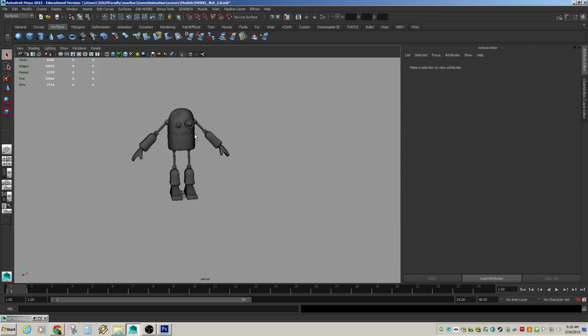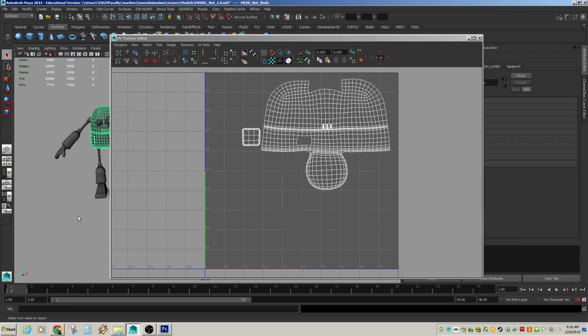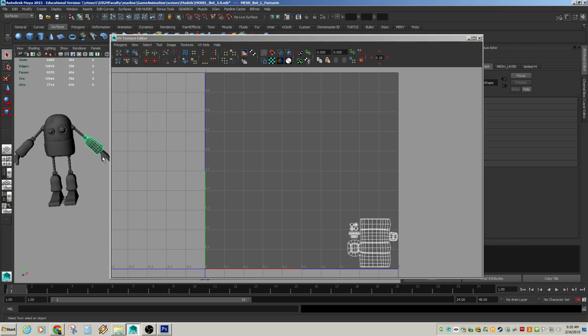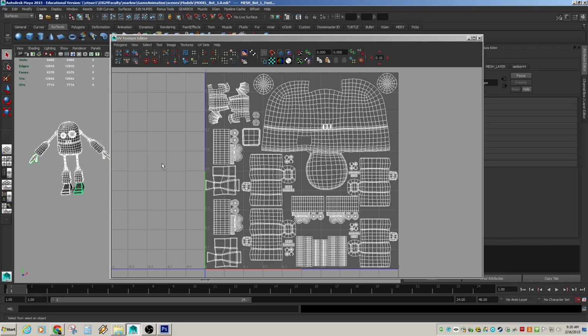If I grab this model, you'll see it's multiple pieces. If I go to the UV texture editor for this, you can see that this piece is that, and that piece is there, that piece is there. It doesn't mean you have to unwrap them all in one UV space, but in this case I did. So if I select everything, you'll see that that's what I have.